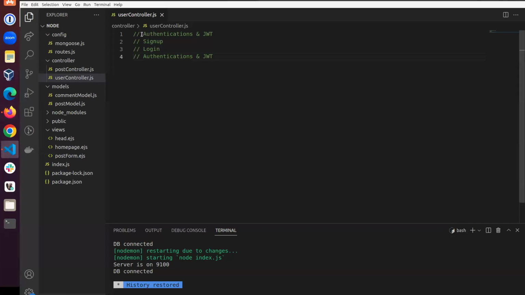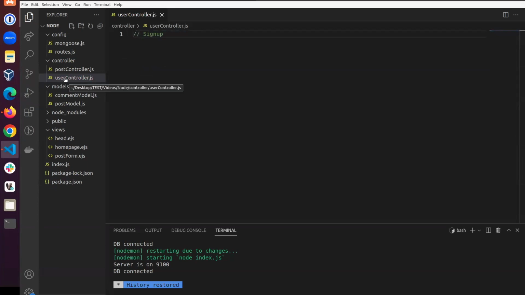But before we move to authentication and JWT, we need to explain and understand how we do sign up and then how we do login. And after login, we will go back to authentication and JWT. So in this video, we will focus on sign up, and then in the upcoming videos, we will talk about login and JWT. So to do that, the first thing I did, I created a user controller file.